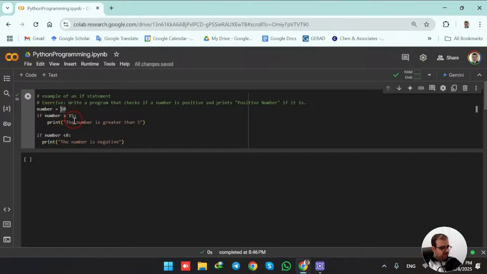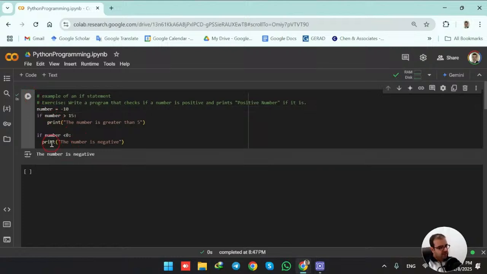So what if I put -10, for example, here, and I run the code? You see that first it checks this if, and it says -10 is larger than 15. No, so this is not printed in the output. But it is checking to see -10 is lower than 0. Yes, so it is going to enter this part and execute it, and it says that the number is negative. So this is basically how we can use if statements in Python.